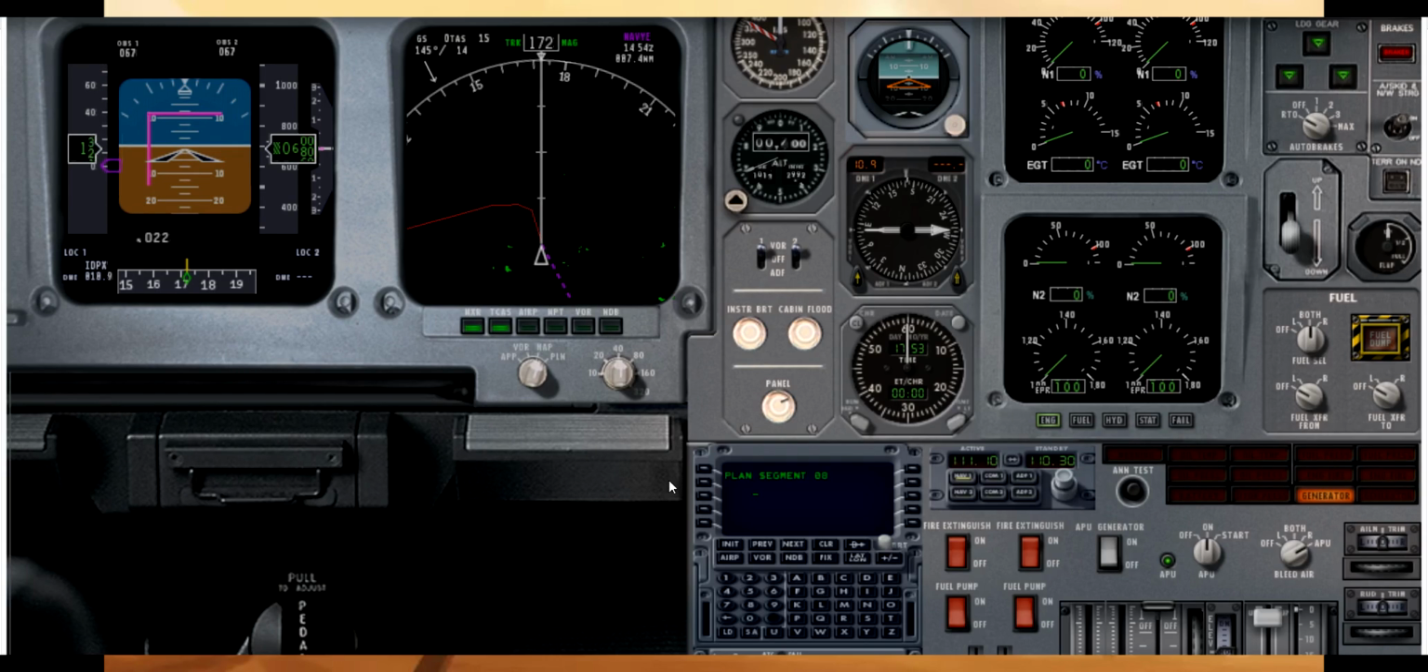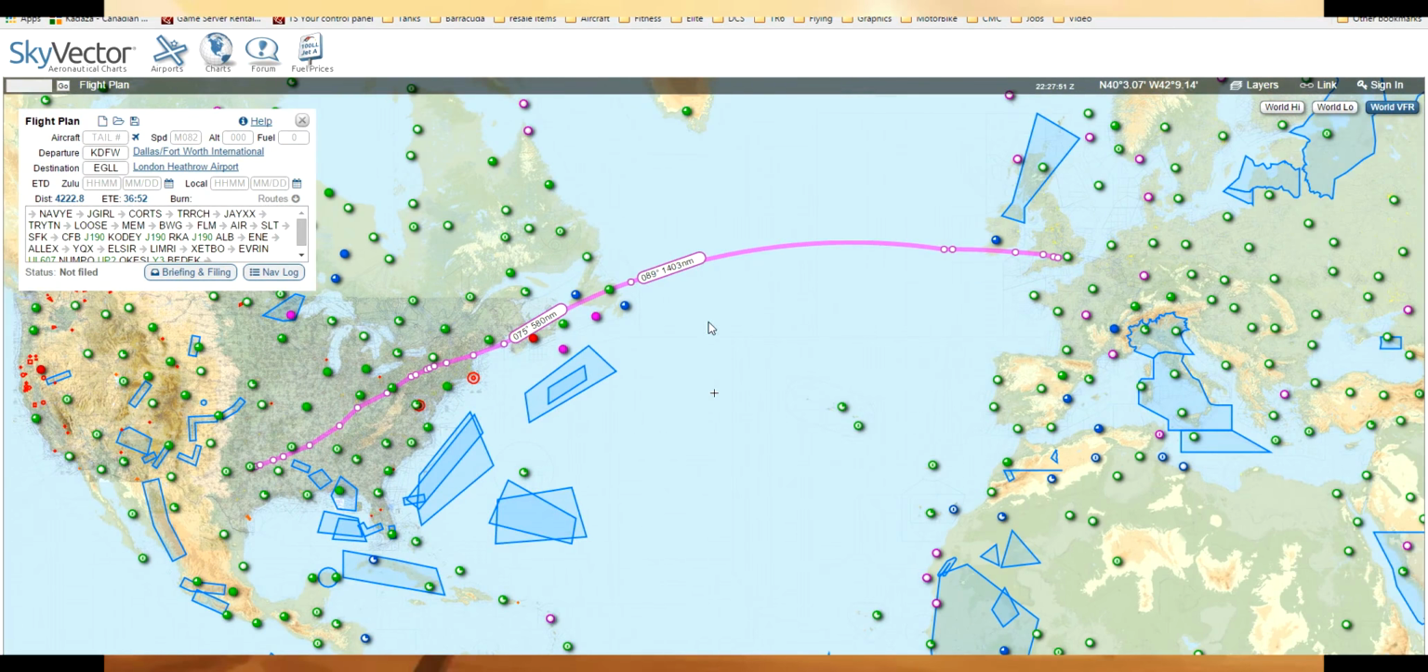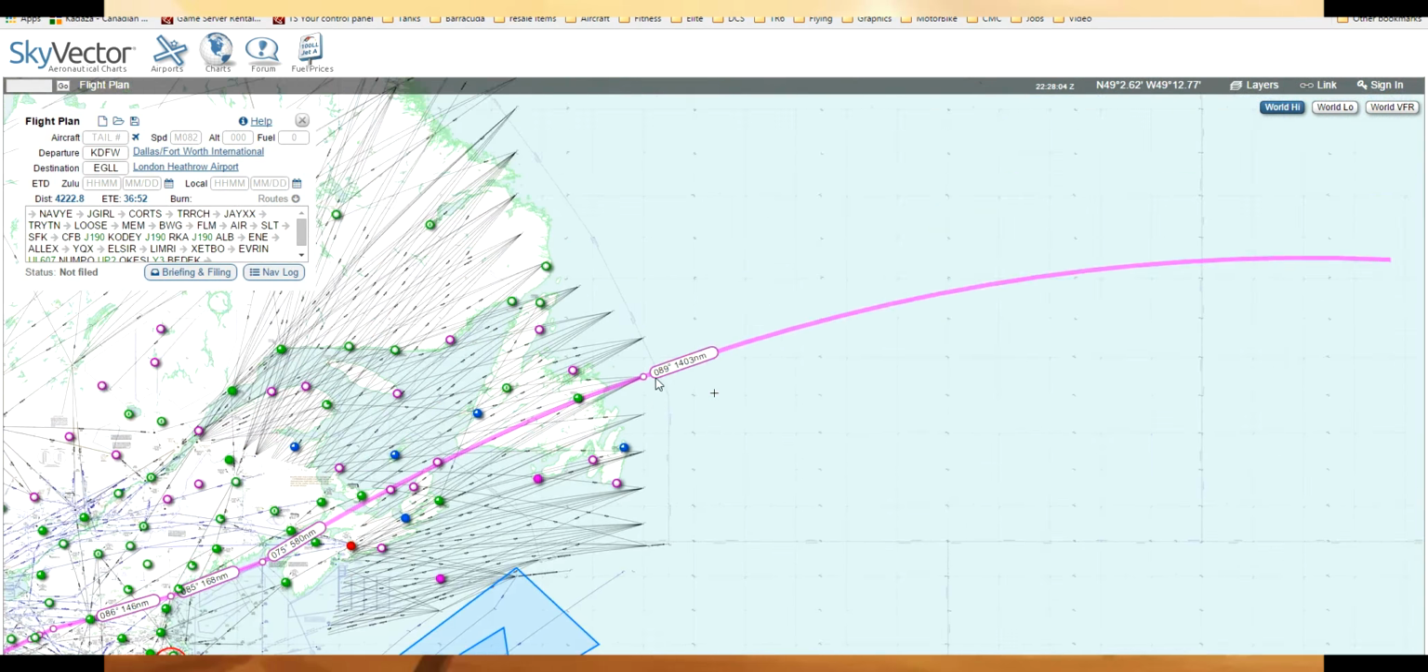And this is another thing that you can use your lat long button for also. Okay, so let's go over to Sky Vector. And I've opened up the map a bit so you can actually see where this entire route is. I'm going to change this over to World High. We're on the World VFR right now, so we can just see a pictorial of the world. And we're going to go to World High, and we'll zoom back in where the aircraft actually leaves the continent and is heading over towards England.